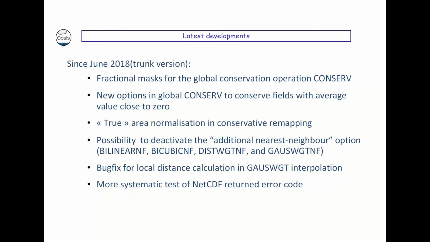And then since the release of OASIS3-MCT 4.0, we have additional developments which are available, let's say, in the trunk version, which is not officially available, but if you are really interested, you can ask for it. So now we have a fractional mask for the global conservation operation. We have new options in the global conservation operation to conserve fields which are a bit tricky because they have an average close to 0. We have the normalization by the true area of the mesh, that is the area of the mesh as considered by the models themselves and not necessarily as calculated by the regridding library. And there are different bug fixes and details that I will not go over now.